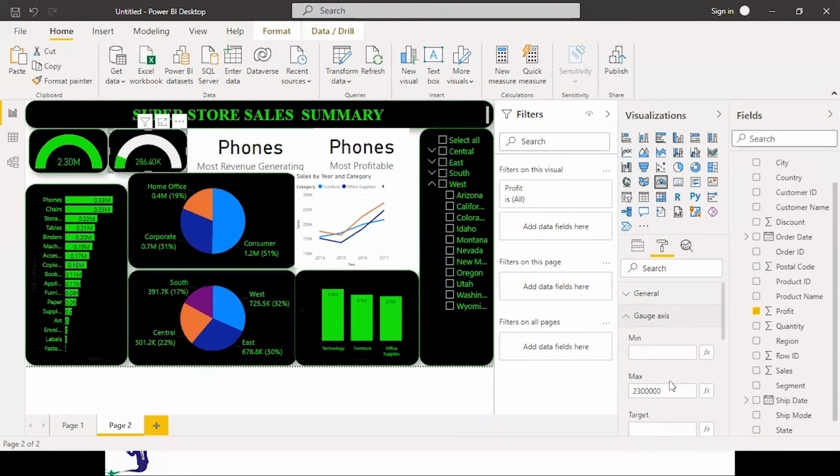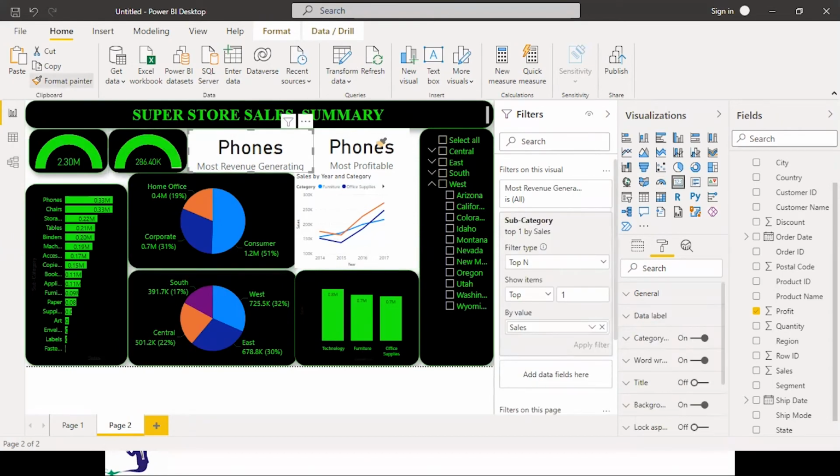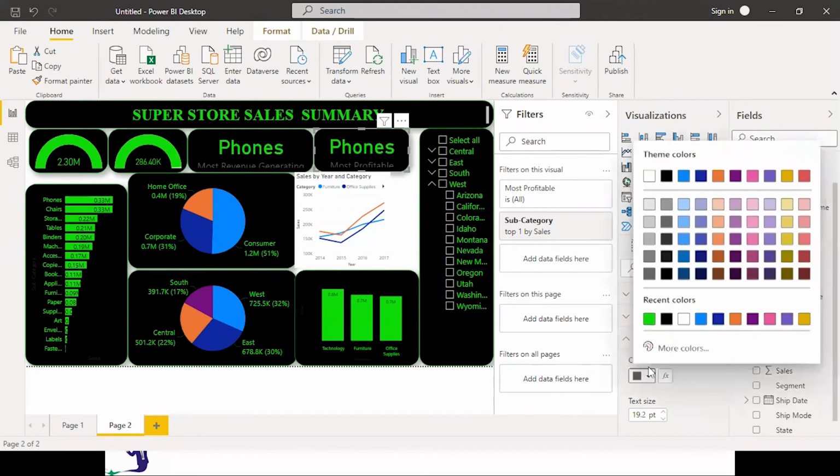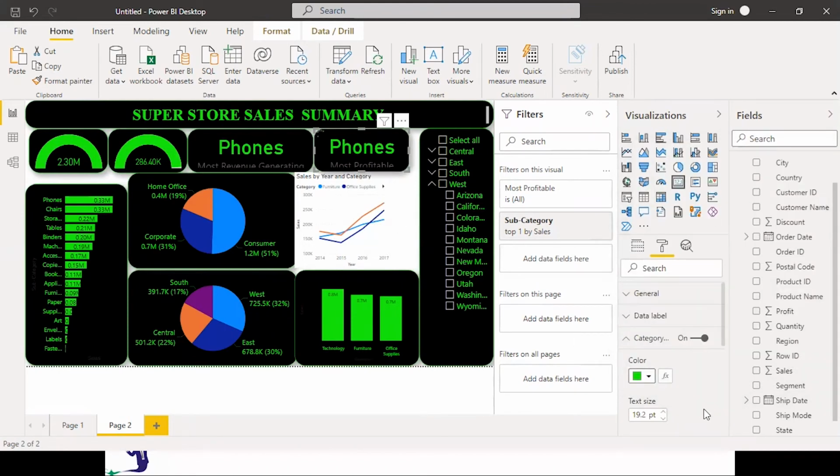Gauge axis. Let us take the format painter, put it over here and on here as well. Yeah, this is fine.